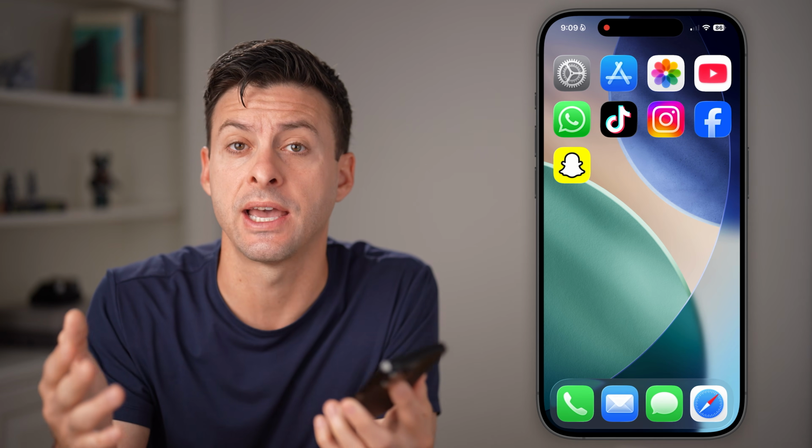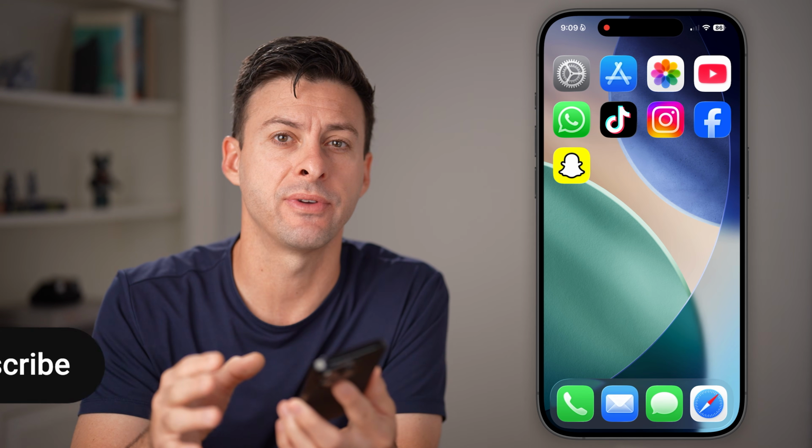Here's how to make the text bigger on your iPhone. Now, if you wanted the entire iPhone to have bigger text or just specific apps, I'll show you how to do it.